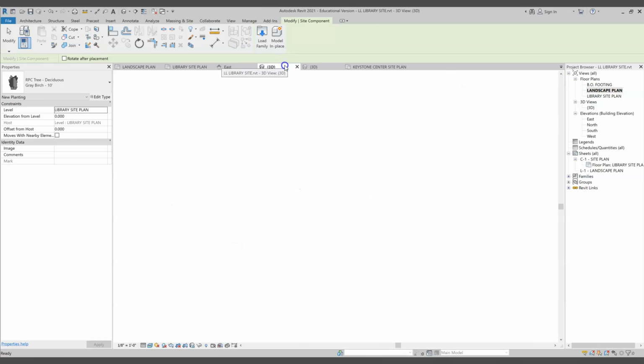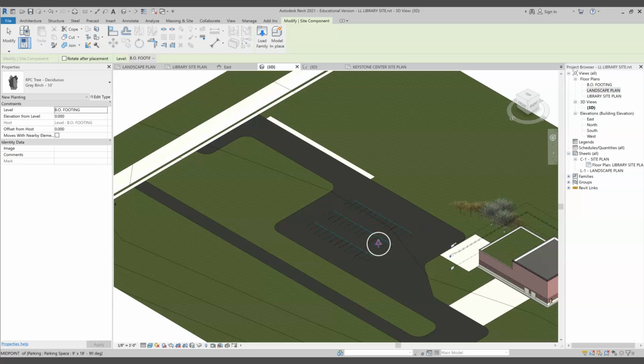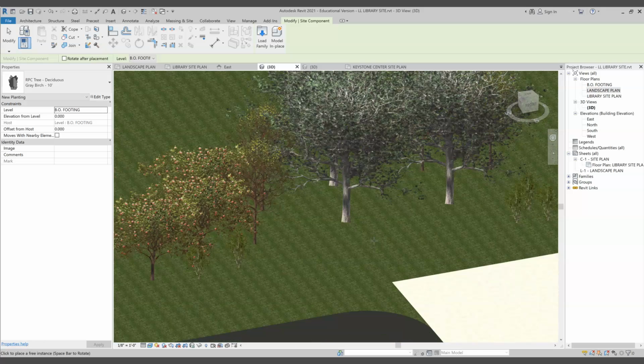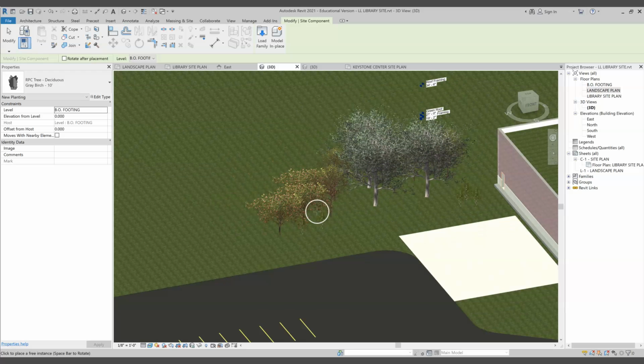When I go to 3D and take a look at it, when I zoom in on that, you can see how that has some look to it. Okay, so this is with the realistic rendering. So that might be a little example of some landscaping where you can see some variation in height.